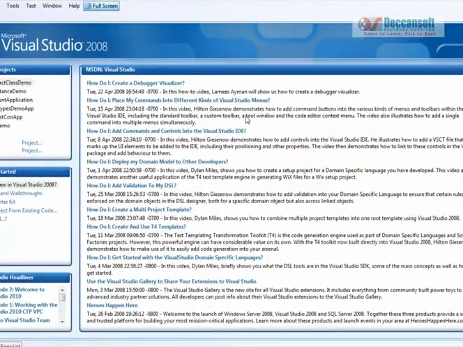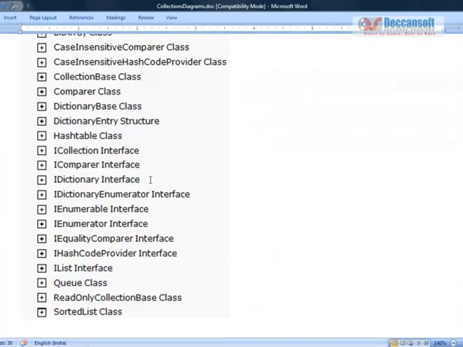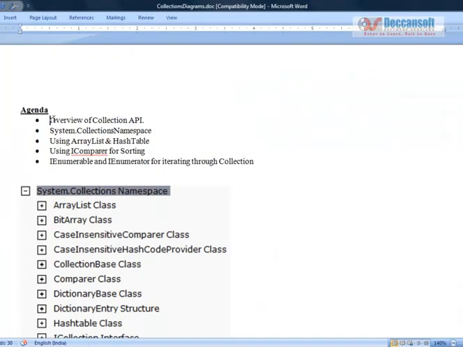In this session, we are going to work with the collection API. Basically, when we talk about collection, what are the topics we are going to cover? Overview of collection API. What is system.collection namespace? Using array list or hash table. Using IComparer for sorting. IEnumerable and IEnumerator for iterating through items in the collection. This is our agenda for today.